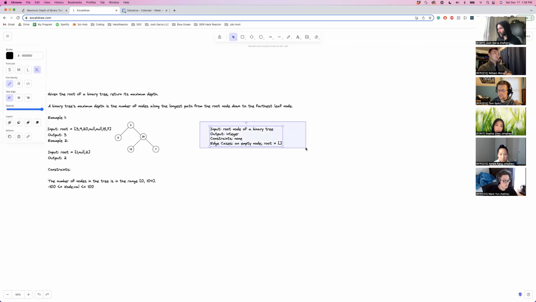So we have our input, we have our output, we have our constraints, which are none. We have our edge cases, which I'm starting off with just an empty node.